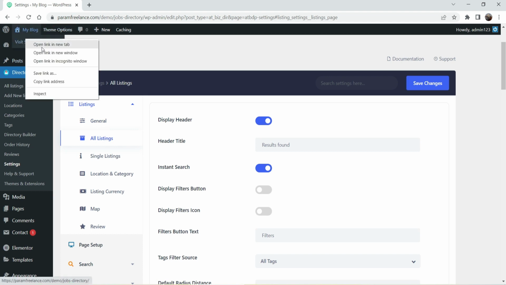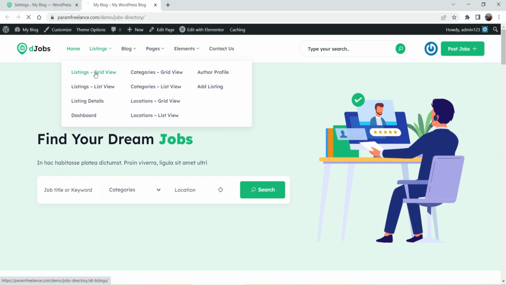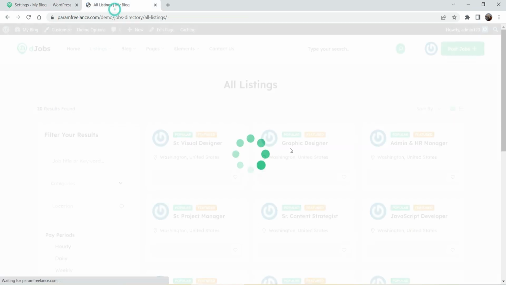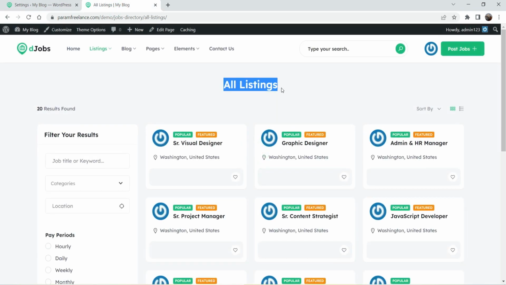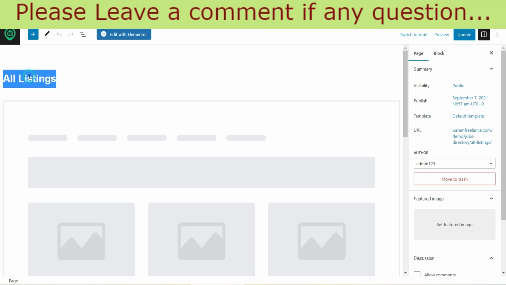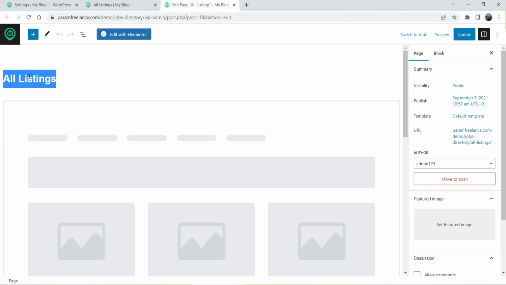Let me go to the website and I'll show you how does this look. All listings. Let's go to all listings here, and we will see the settings. Display header. This is the header. All listings. If you want to change it, you can change the all listing header. You can go to edit page. Here it shows the name of the page, all listings. If you want to change it, you can change it from here.